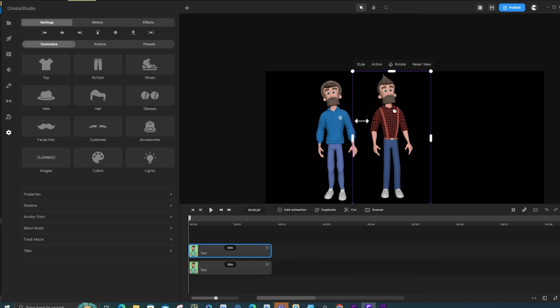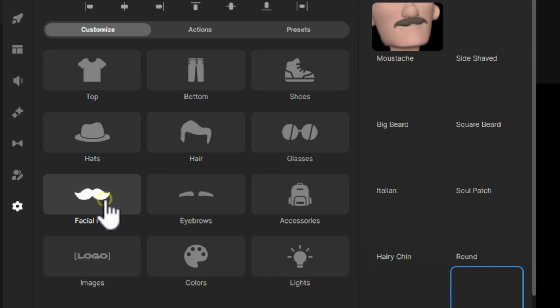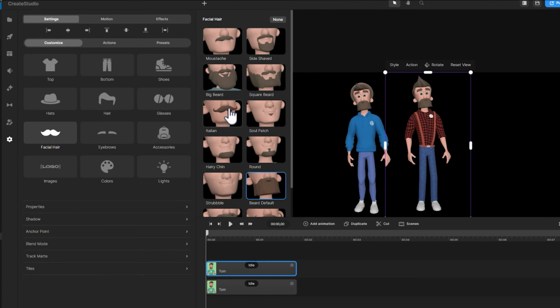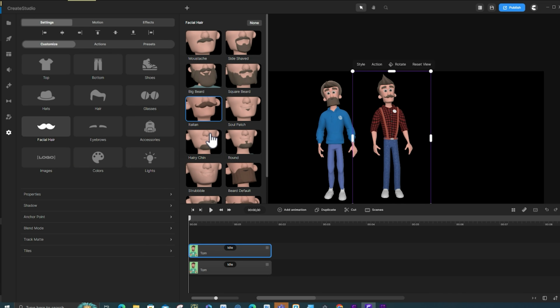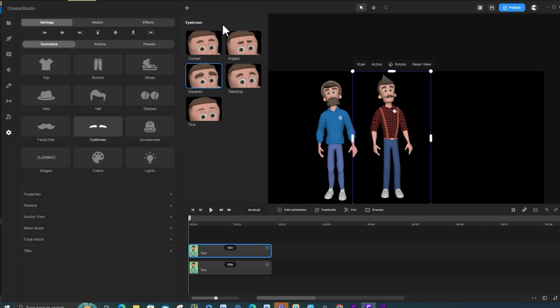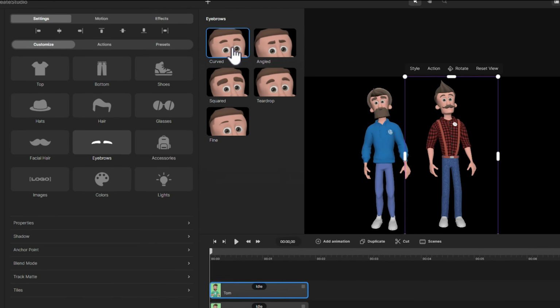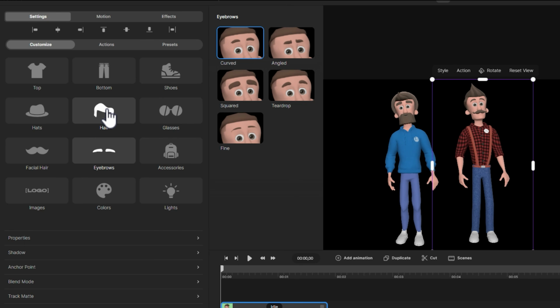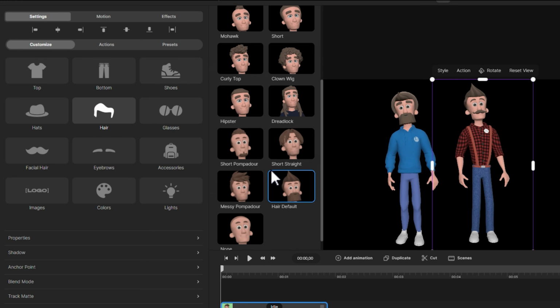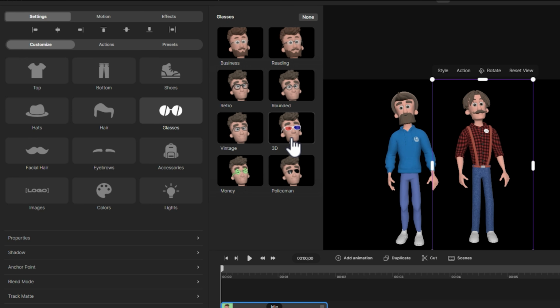Now the key to making them look a little bit different is changing the facial features. So for example, I'm going to go to facial hair and I can create another character that has a little bit of a mustache. We can probably change maybe the eyebrows. And then I'm going to go to hair, and let's see, for example, if I did hair that looked like this. So it looks a little bit different. We can also maybe even add something like, say, glasses. So as you can see, the characters are starting to look a little bit distinct.